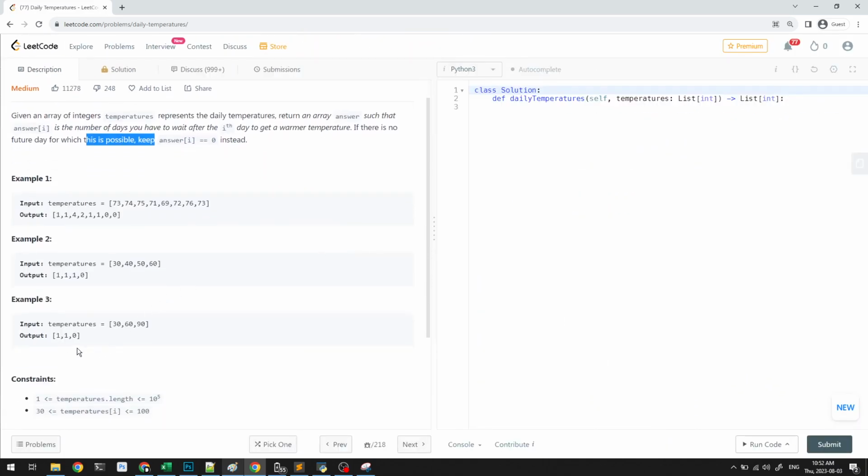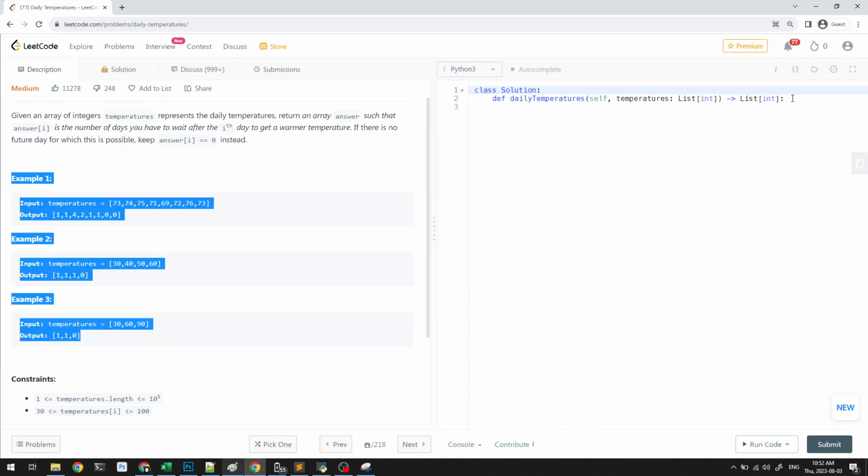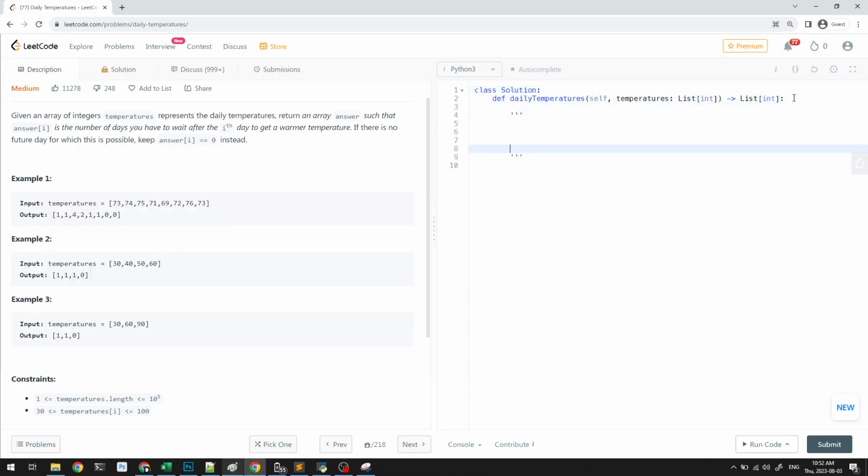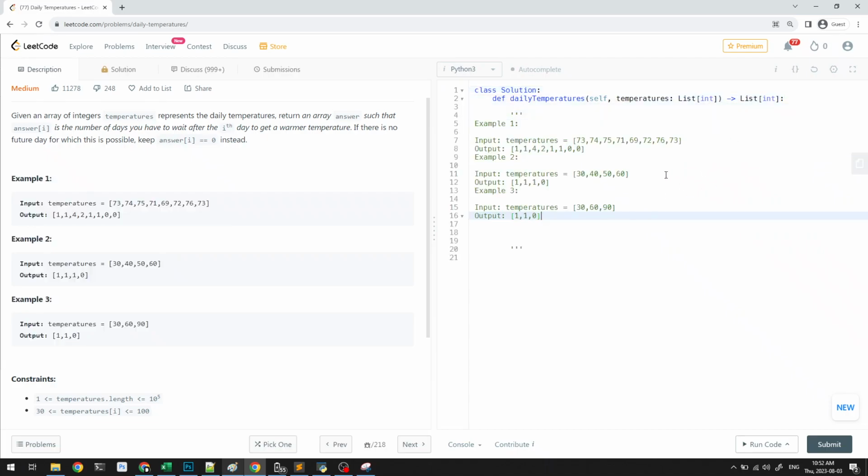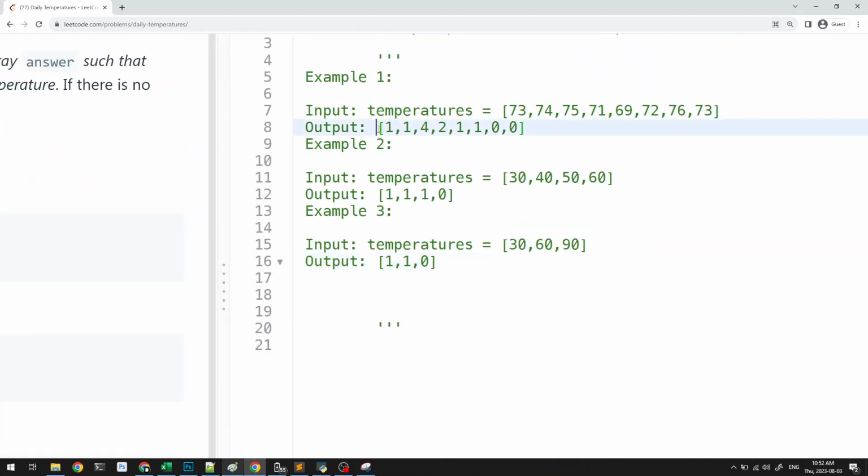Okay, so let's take a look at what this question is saying. We have these examples here. So what is this question saying? First of all, I will just order the days, right? So I will say this is day 1, day 2, 3, 4, 5, 6, 7, and 8. So these are our set of days.